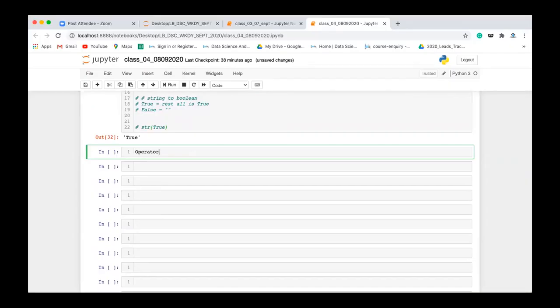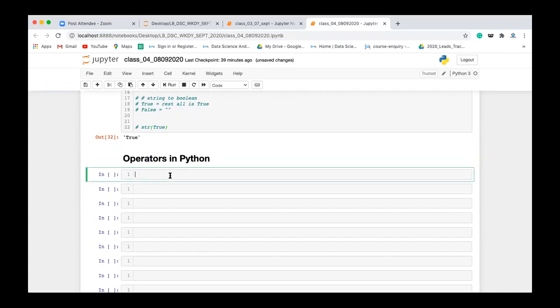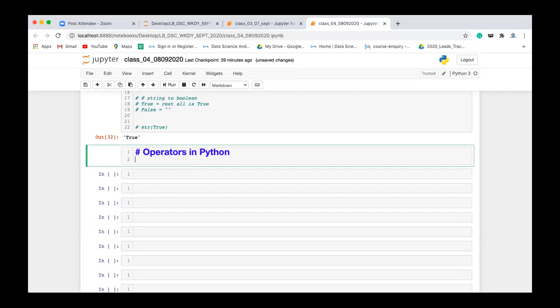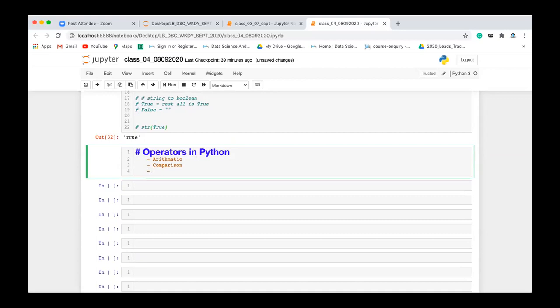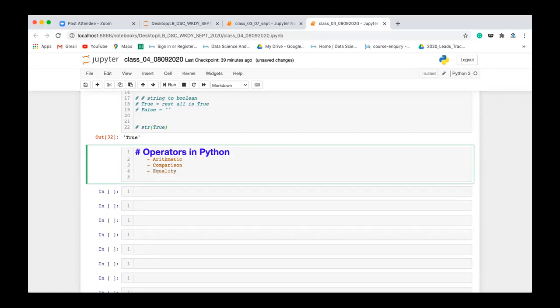Let's start with the operators now. So the operators in Python, there are different operators. Let's see what all operators we have. The first one is the arithmetic operator. Next we have the comparison operator. Next one we have is the equality operator. Arithmetic, comparison, equality, and then we have logical.